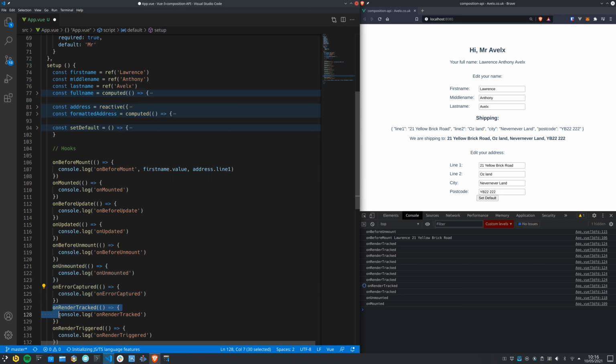Then we also have onRenderTracked. So this is called when a reactive dependency, whether that be a property in your component, is being accessed in the render function during render. So if someone's accessing a property in the render function, it's going to trigger this particular hook. This is helpful to see which dependencies are being tracked for debugging purposes. Most of this will be used for debugging purposes.